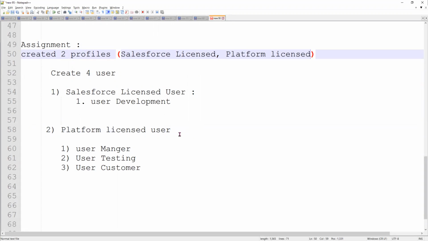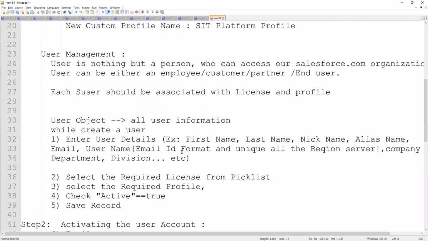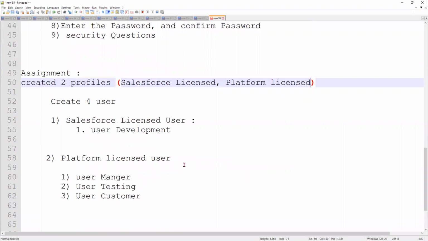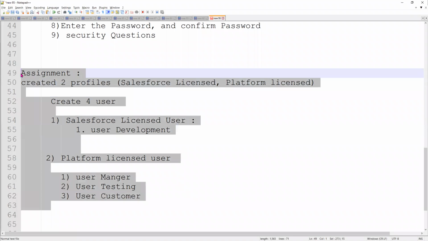We will continue tomorrow about user management. In user management, we just covered how to add a user. Tomorrow we are going to cover how to edit the user, how to prevent the user from logging in to Salesforce, how to deactivate the user, how to freeze the user. Okay, ma'am. Thank you. This is the assignment. I guess everybody should be able to complete it. It's not big.